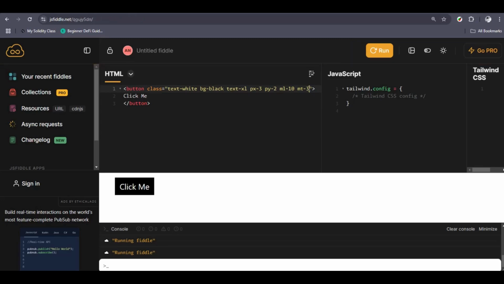Okay, so next thing I can do, I will say rounded of large, and is there anything I want to do? So I'll say font of bold, just to make the font bold, and I think that should be good. Okay, I love this way.